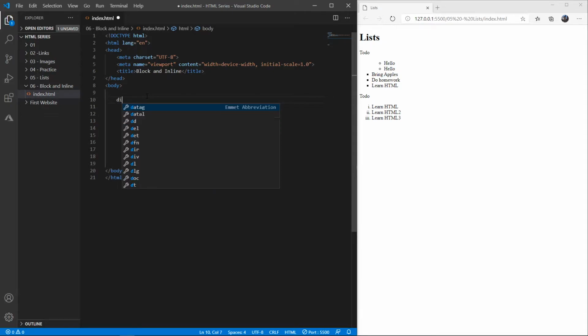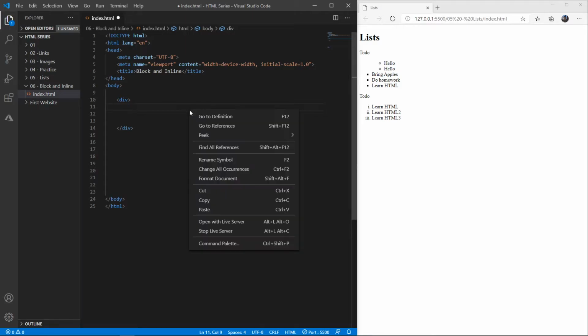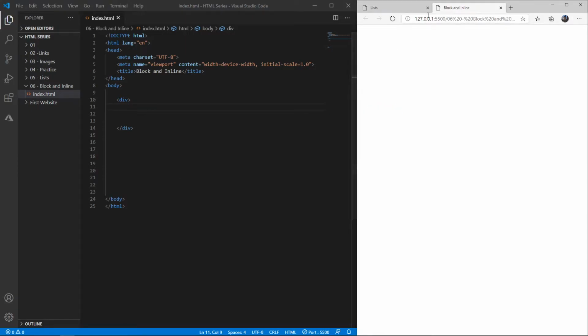So let me list down a div. So we have a div. Div is a division. Let me run it with the live server. So let me add some content. Let me add a paragraph that says tutorial on HTML. Hit save, and you can see it comes here. So we saw that paragraph is a block level element and this div is also a block level element.